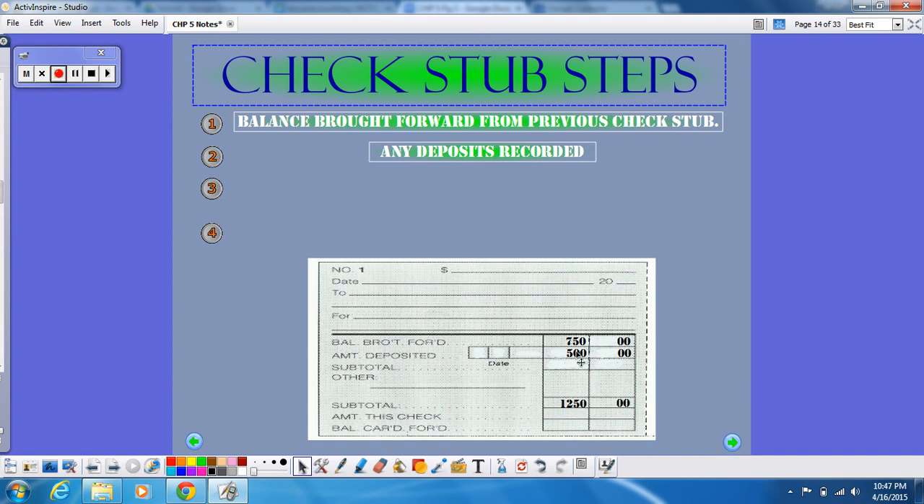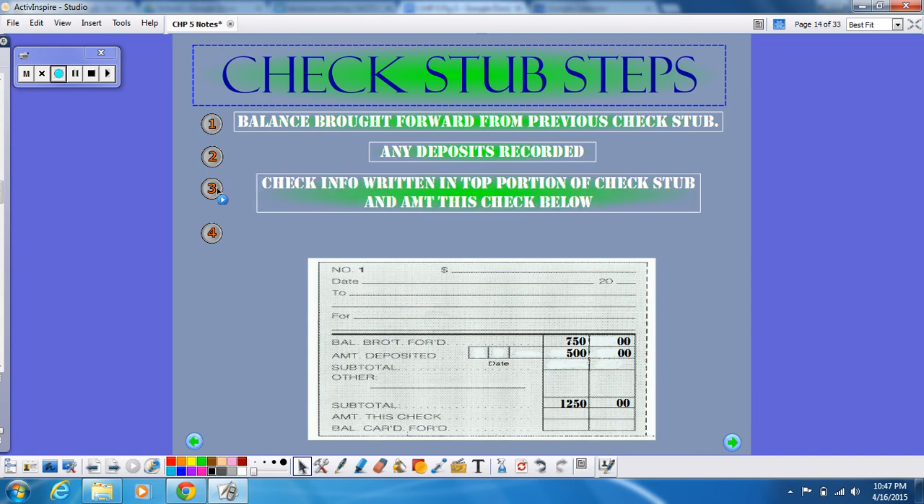Now after you record it, you want to add them together to get your new balance. So after the deposit's made, we have $1,250, and that's our new balance. That's step 2. Step 3, check info written in top portion of check stub and amount this check below.